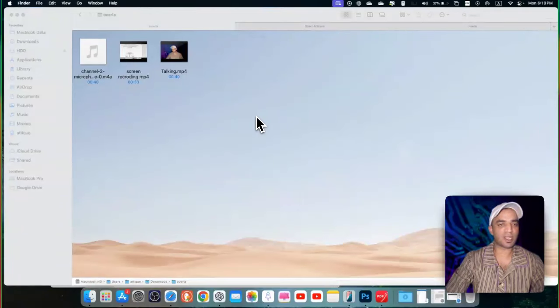In this video, we are going to talk about adding overlays in CapCut, and it's really a nice tool. All you need is one screen recording, one talking head video, and the audio that will be synced in CapCut according to your video.